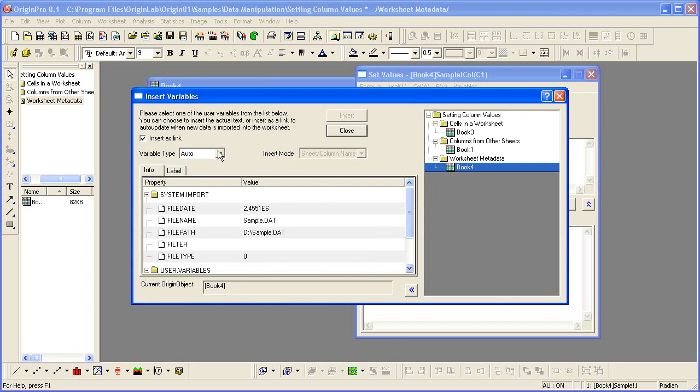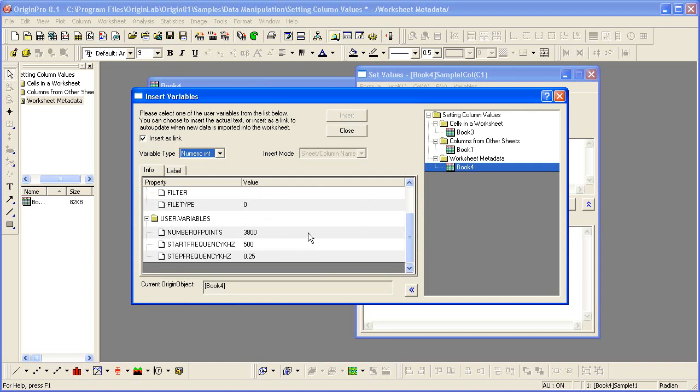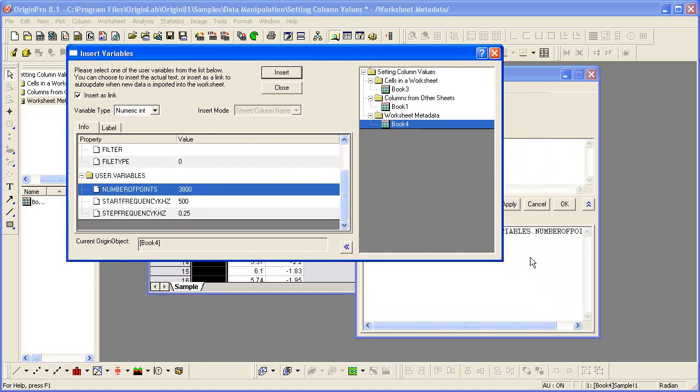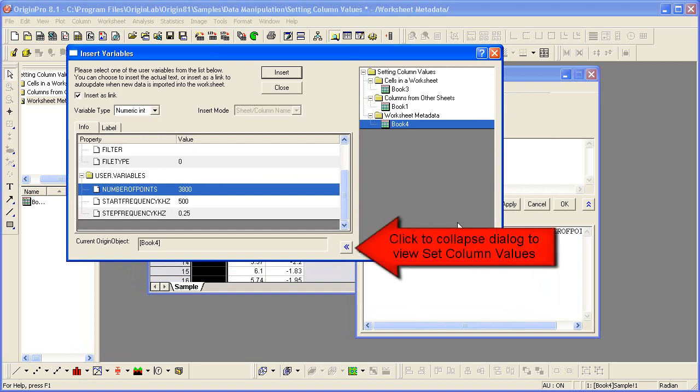I'm going to change the variable type to int, and then scroll down and choose number of points, and click insert to insert that variable into the Set Column Values dialog before Formula Scripts panel. I'm going to leave this dialog open because I want to insert another variable type.